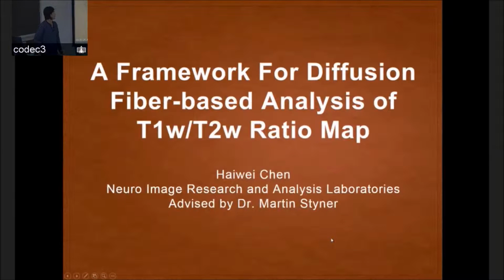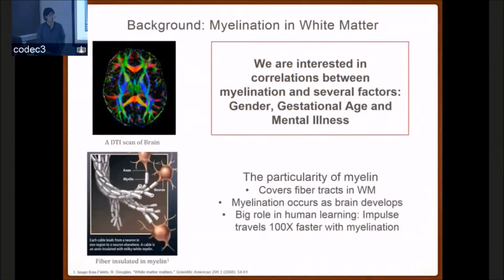All right, so today I'm presenting a framework for diffusion fiber-based analysis of T1 T2 ratio map. This is done as a project of NIRAL. So the title is kind of not so obvious about what we're doing.